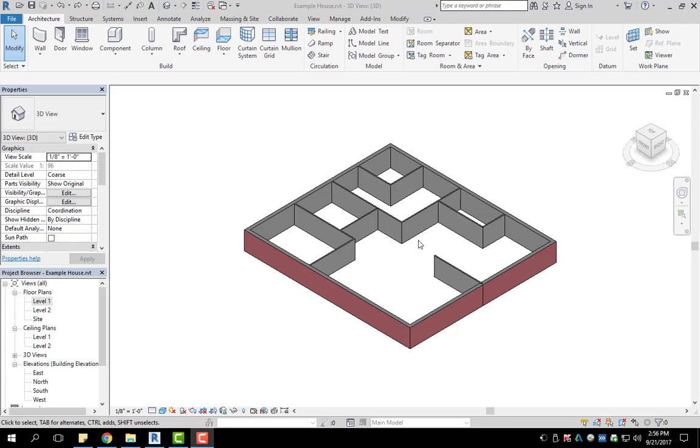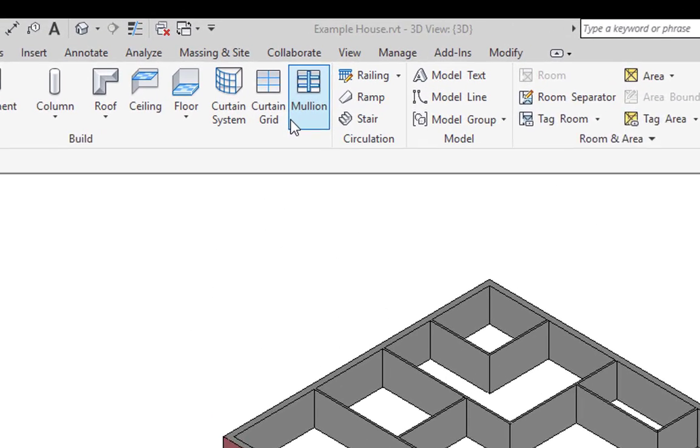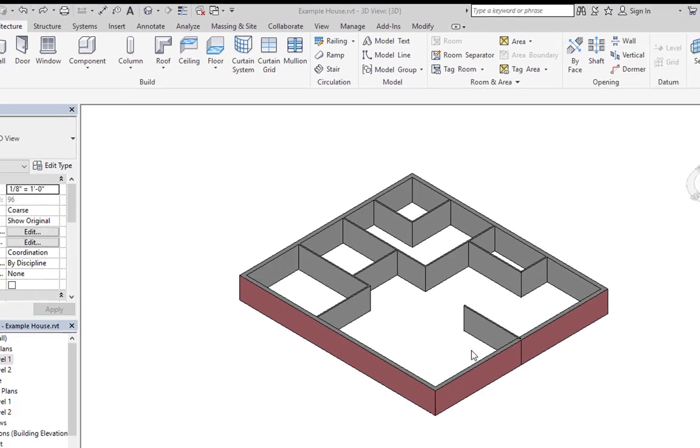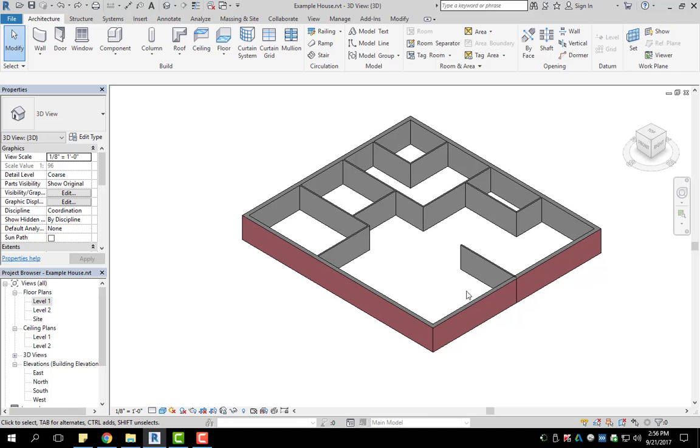In this video, we're going to go over curtain walls. Also, we're going to go over curtain grid and mullions. They basically go hand in hand. So there's two ways to create a curtain wall.